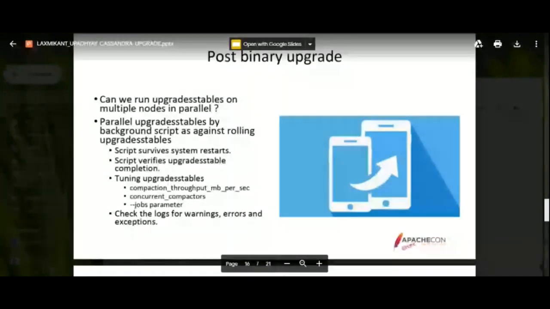Now you may want to invoke this upgrade SSTable probably through some script, and put some logic so that it can get rescheduled again in case the system restarts before the completion, or a script should be able to tell whether the upgrade SSTable has been completed successfully or not. You can also tune some of the parameters like compaction throughput MB per second, concurrent compactors, and this jobs parameter to either speed up or slow down the upgrade SSTable process based on your available system resources.